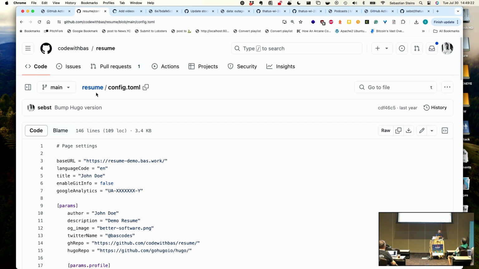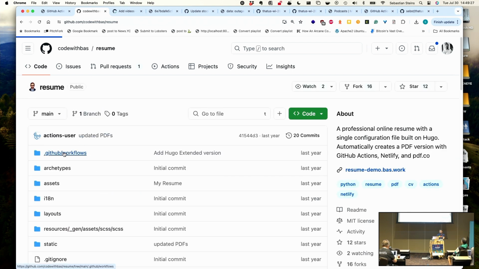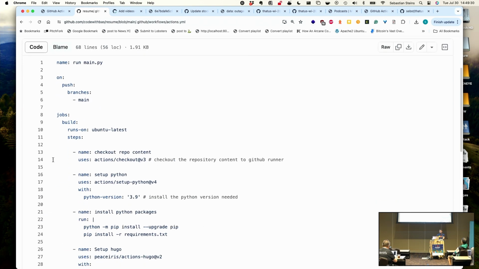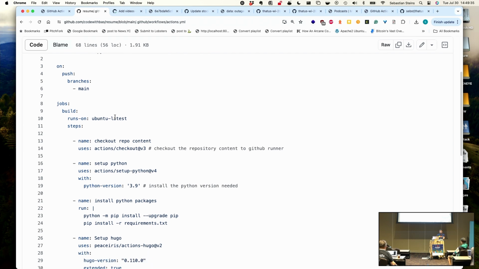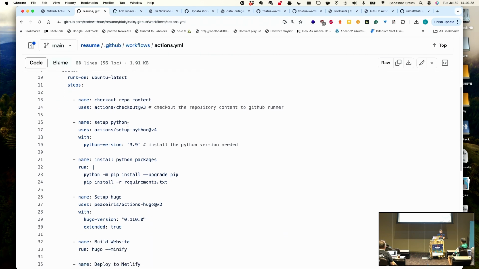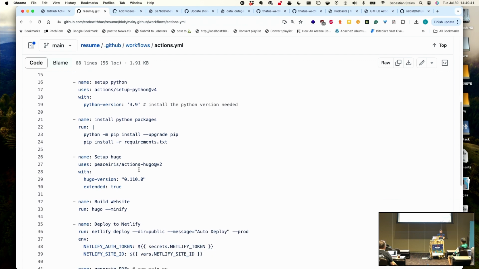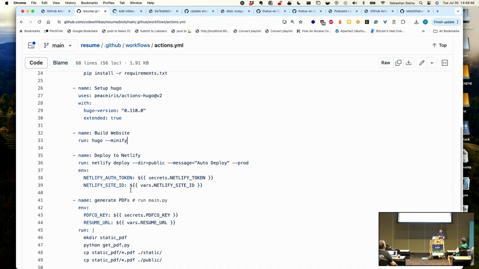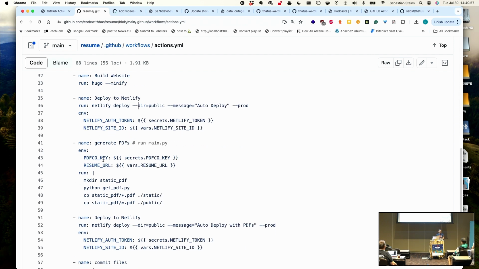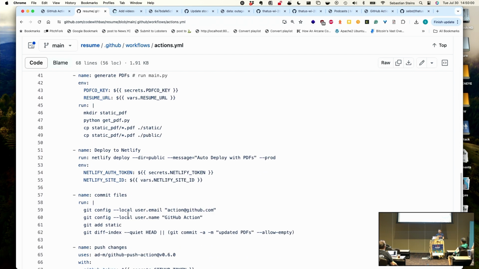Again, we give it a name. We define that it runs on every commit to the main branch. We define a job running on Ubuntu. And what we do is we set up Hugo, and then we just build the web page, and then we use a third-party application, here, like a Netlify CLI, to deploy it to Netlify. We generate the PDFs from the live web page, and then we commit these files back to the repository, and then we push these changes. Okay. That's pretty neat too.